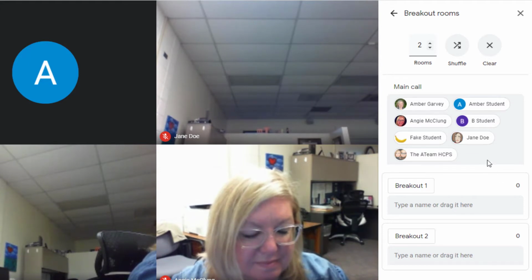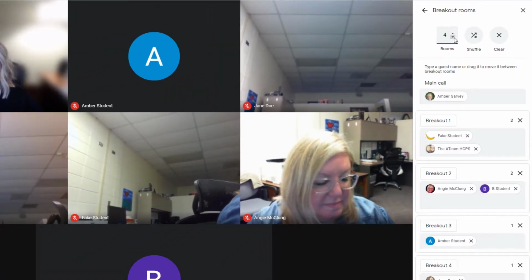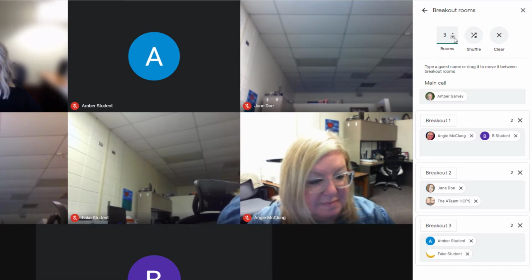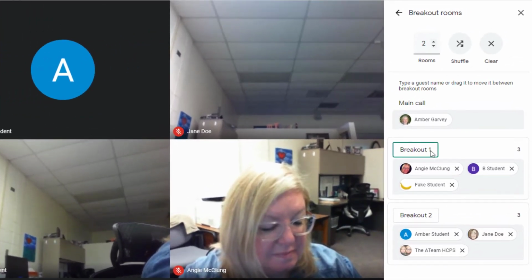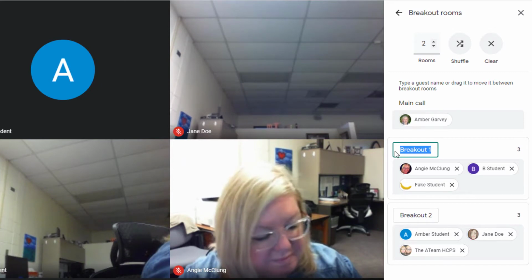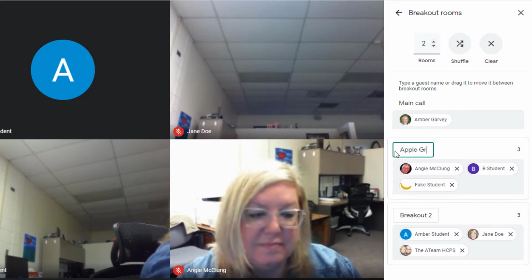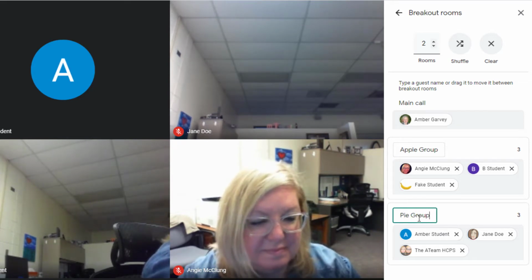So the first thing I'm going to want to do is choose how many rooms. Well, this is a pretty small group, so I'm just going to do 2 breakout rooms, but you'll notice there's a toggle at the top, and it will actually put that number of breakout rooms. Now, one of the things you can also do is name your breakout rooms. So I'm going to call this the Apple group, and I'm going to call this one the Pie group. You can tell I'm a little hungry today.